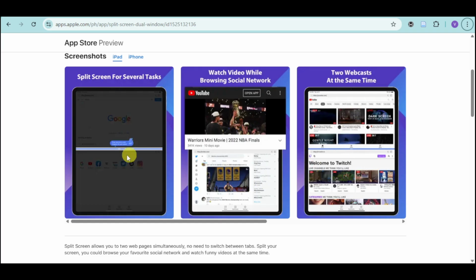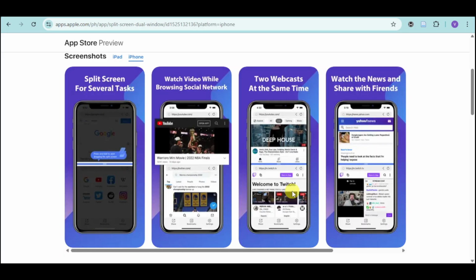You can hover using this line right here in order to change the screen ratio of each of them. You can use it both on your iPad as well as your iPhone right there.